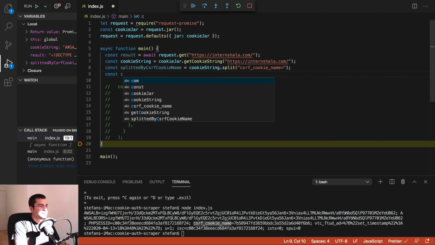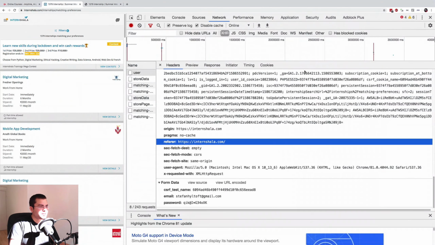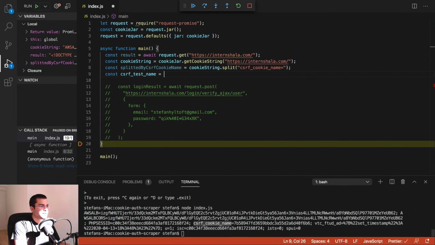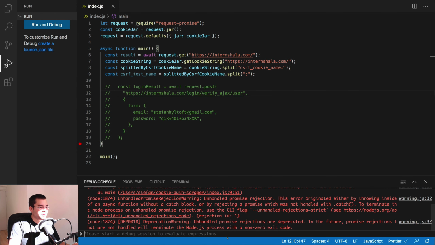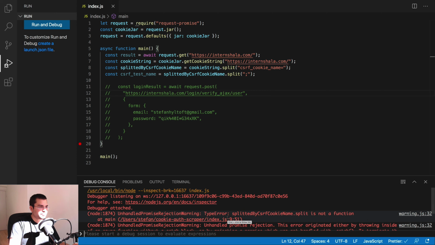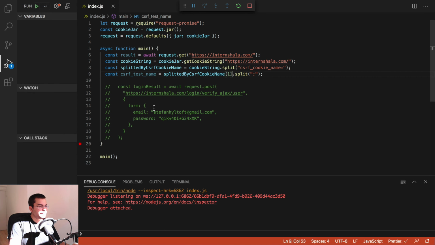Const CSRF. Let's see what the form value name was. CSRF test name, let's call it that. And we say split it by cookie name, and we say split again. Let's see what we got after this. Come on. What? Oh, is it making an error? Maybe I have an error here. Cookie name split is not a... This is because I have to choose the second one of the split array.